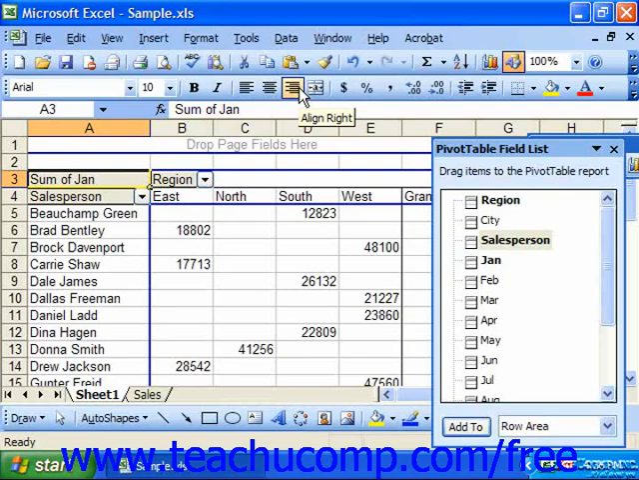Now we will look at the ways that we can alter a pivot table to change what data is displayed and calculated in the pivot table. You can drag and drop fields from the pivot table field list and drop them into the desired area in your pivot table or pivot chart.